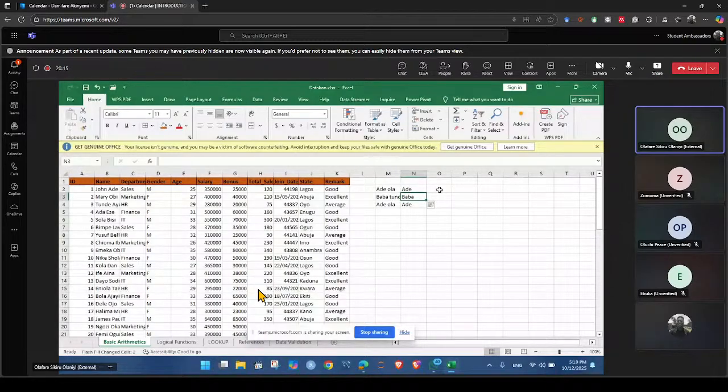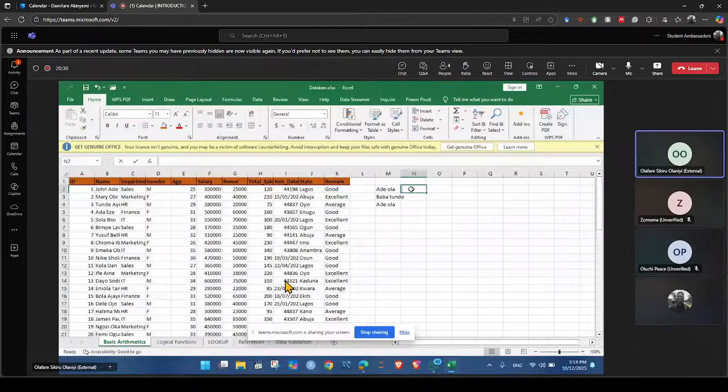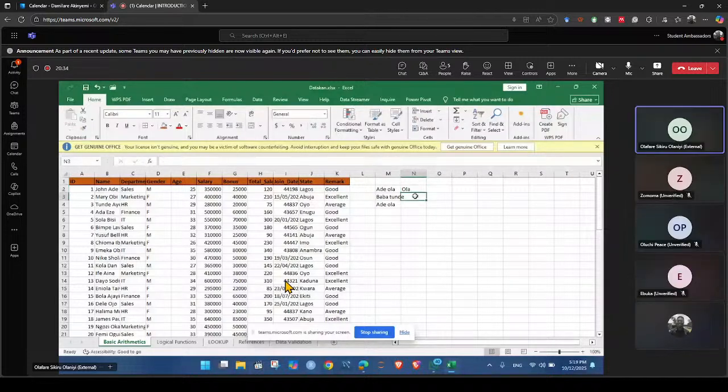Now, if I want to use it for the second name as well, I can just write out Ola. Once I write out Ola, I will press Ctrl E again. So you see that it will write out the second name for me. So I'm telling Excel that the first one I write out, I want Excel to bring out the remaining ones for me without writing them manually by myself.